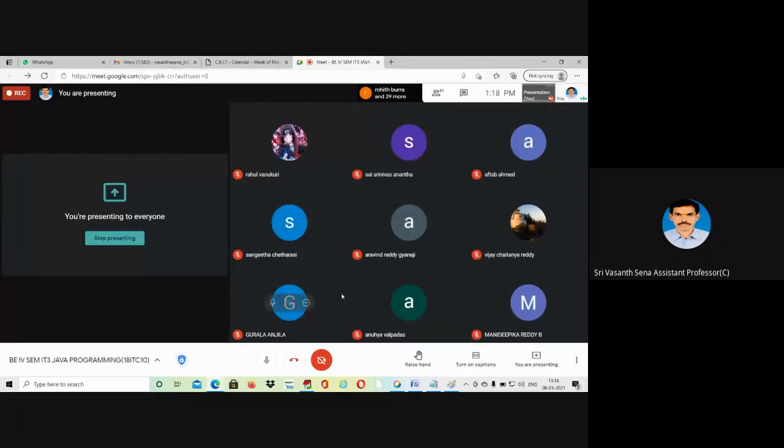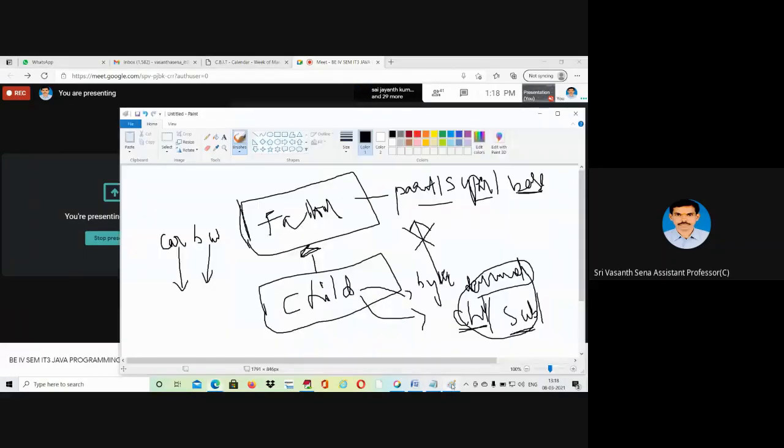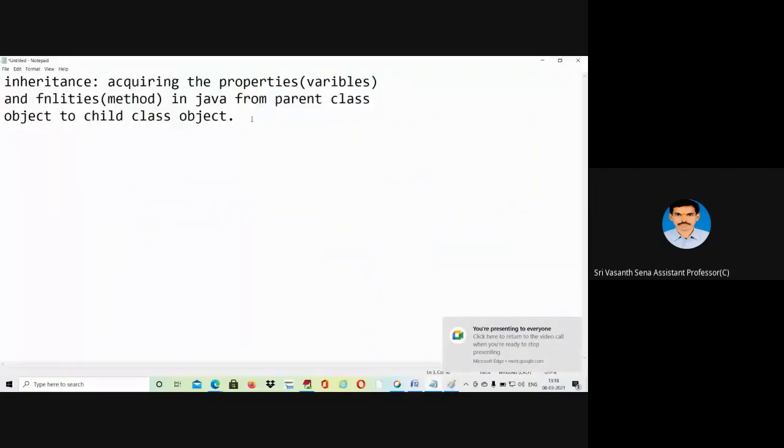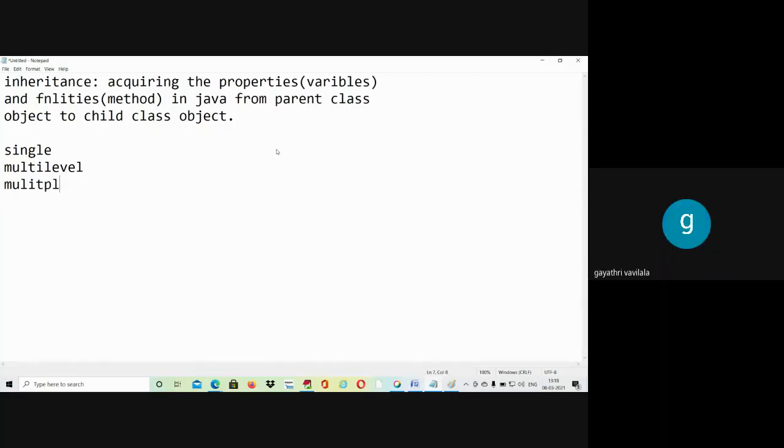So now, what are the different types of inheritance you studied in C++? Yes, please. What are the different types of inheritance you have studied in C++? Multiple, single, and hybrid. Okay, first one is single. Next one is multi-level. Next one is multiple. And next one is hierarchical.